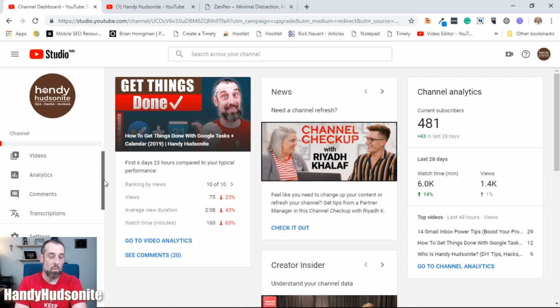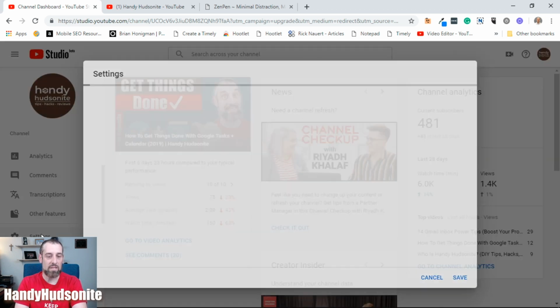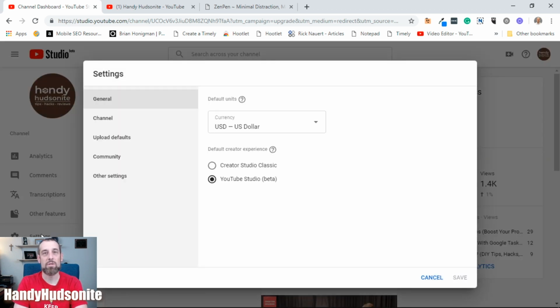Now, if you want to use Classic by default and just completely avoid Studio Beta, which I can understand, you come in here to the settings and just choose Creator Studio Classic by default and click Save. I'm not going to do that right now, but you feel free to do that now so that you can just avoid the beta for as long as you can and put that off until YouTube takes away Classic forever, which is a sad thing, and I'm going to miss it too.